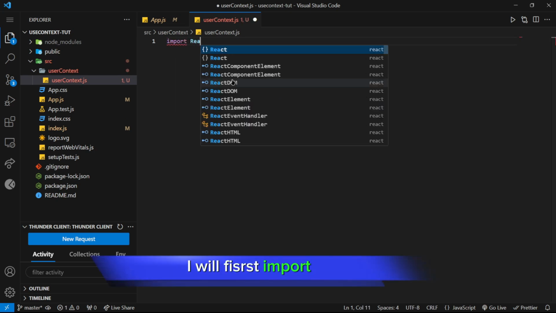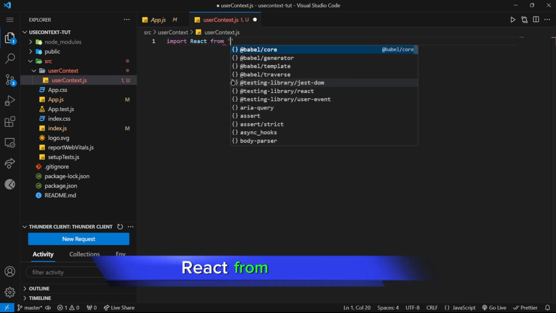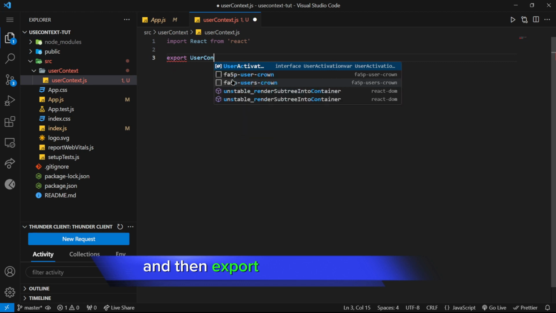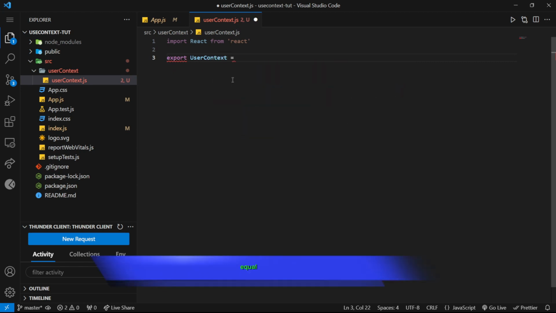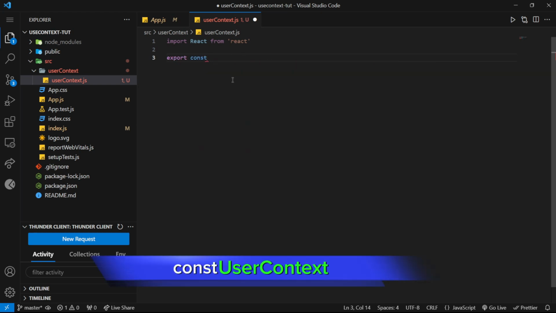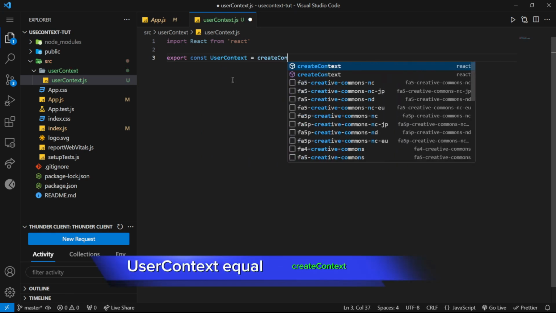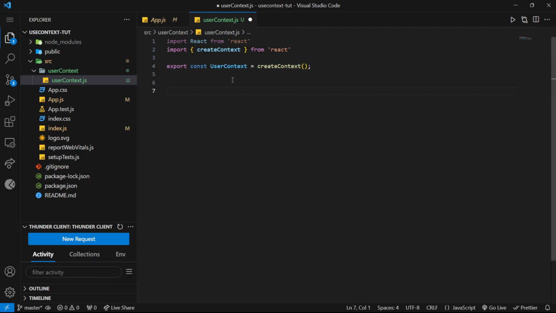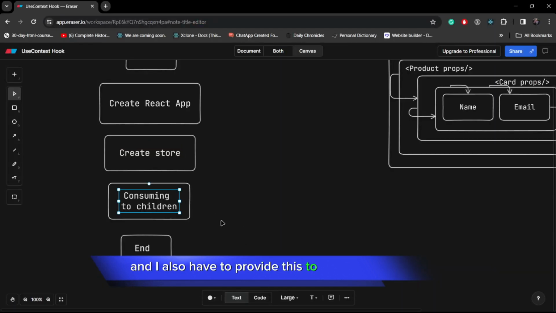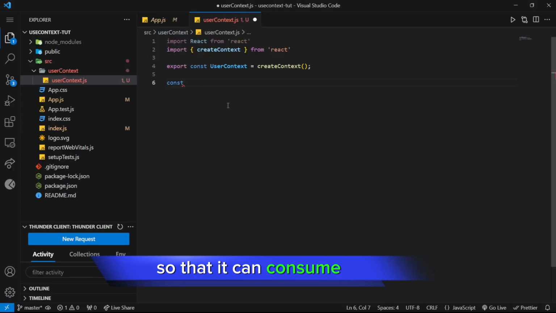Okay, I will first import React from React and then export UserContext equal, I forgot const, UserContext equal createContext, and as you can see I have created the store, means UserContext, and I also have to provide this to children so that it can consume.